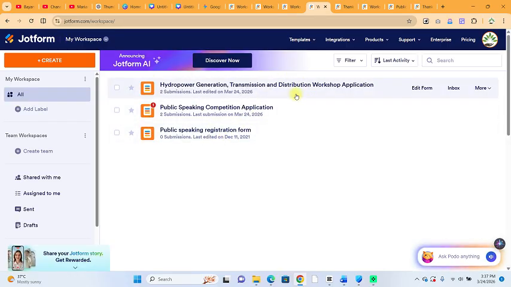So this concludes this simple tutorial about how to create forms with Jotform completely free of charge.